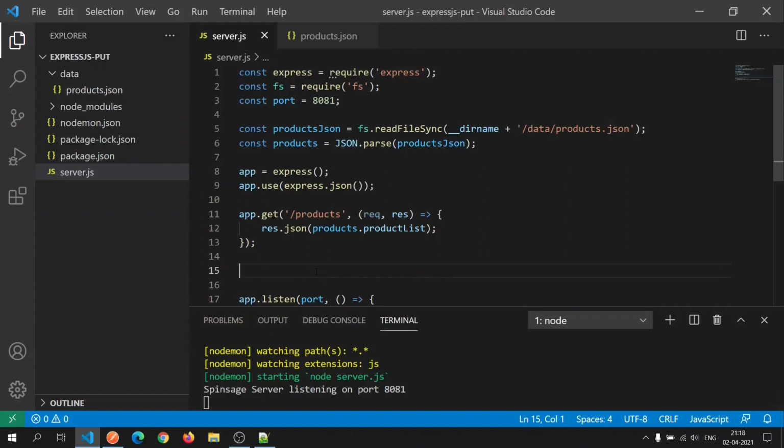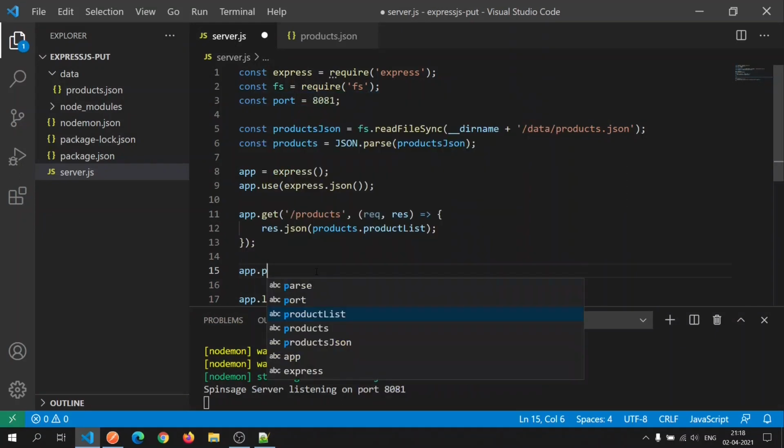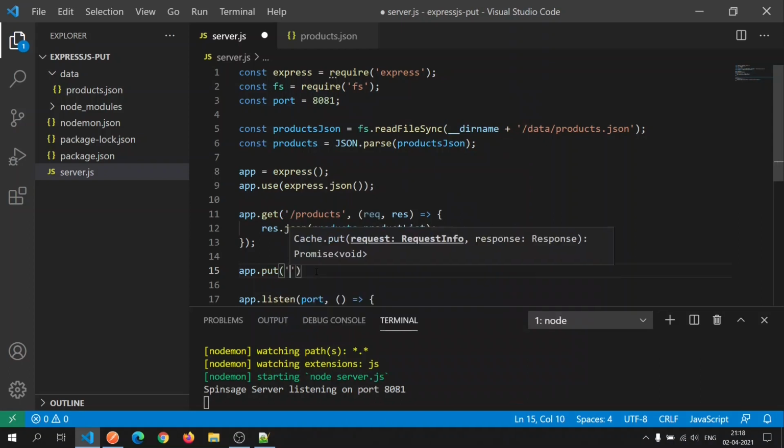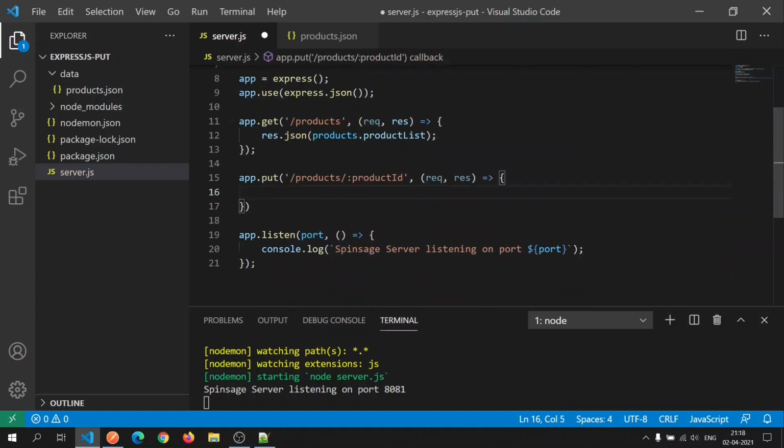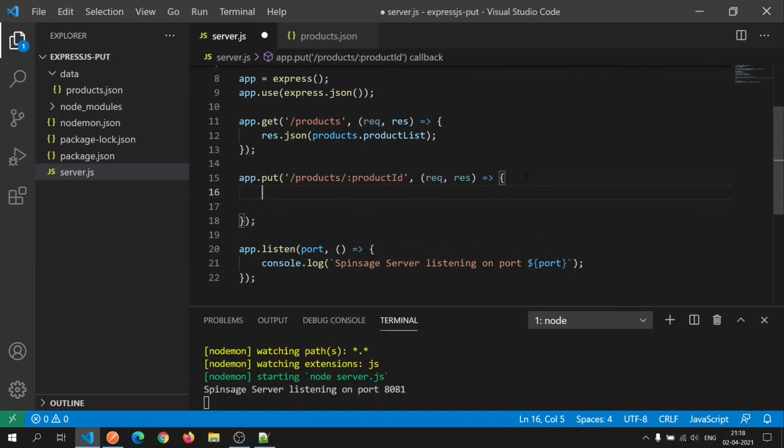Now let's implement the put API call. The ID of the product that needs to be updated will be provided as a path param while making the put API call. We'll then implement the request handler. The first step will be to read the request body, which will contain the updated product details.